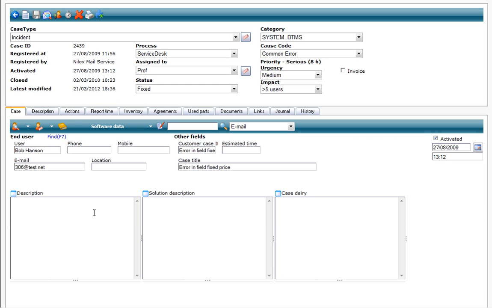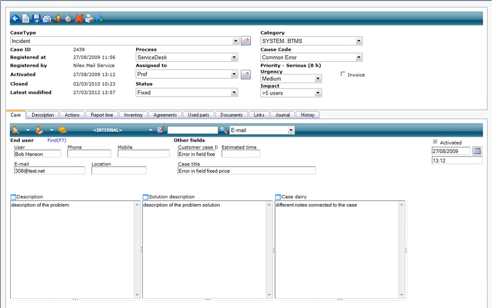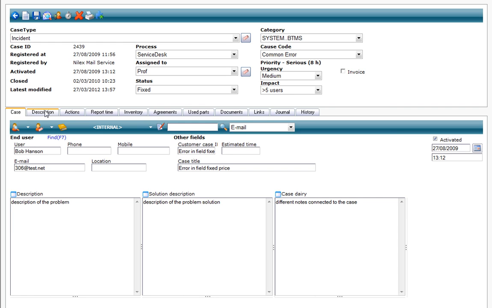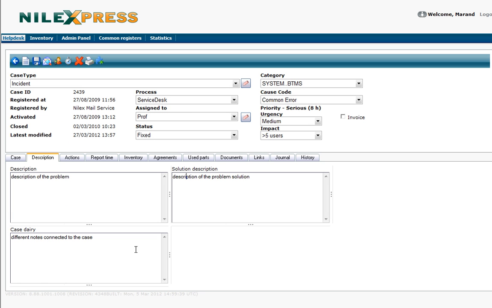Also, you can find on this tab the description of the problem in the description field, and the solution description in the corresponding field. Also, you can leave different comments and notes in the case diary field. The Description tab contains the description, the solution description, and the case diary fields separately.